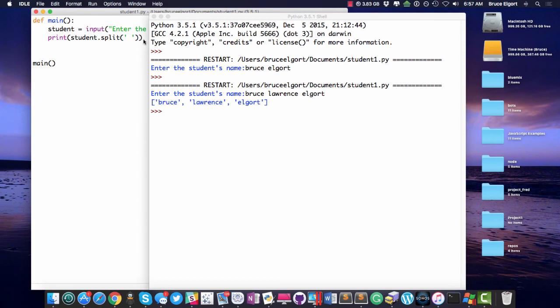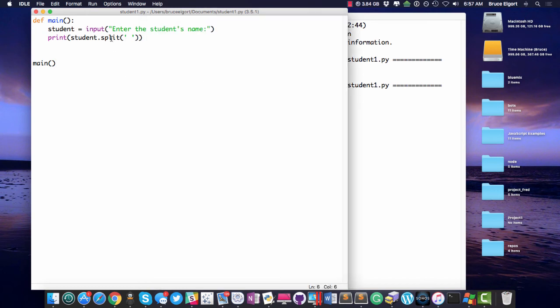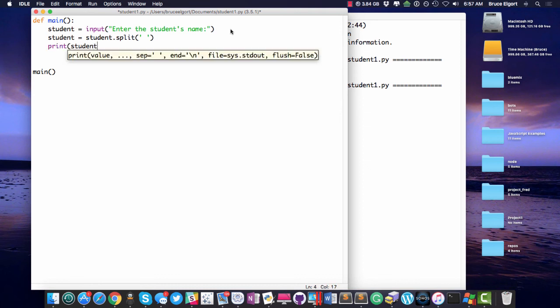We get a list, and in each element of the list, I get Bruce, Lawrence, Elgort, right? And if I wanted to do something like this, student equals student dot split, I'm splitting it on the space, and I'm splitting it into a list. And now, if I wanted to just get my first name, I could do something like this. Print student. What's in the 0th position there is my first name.